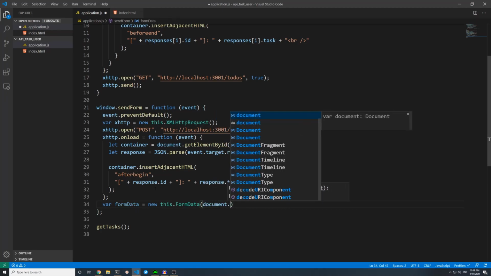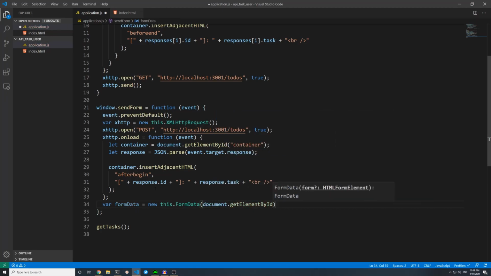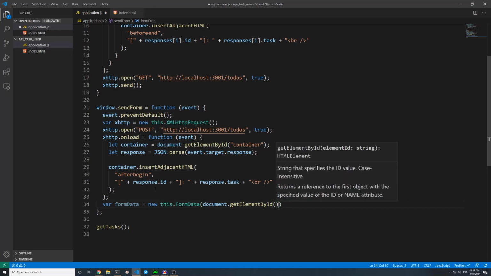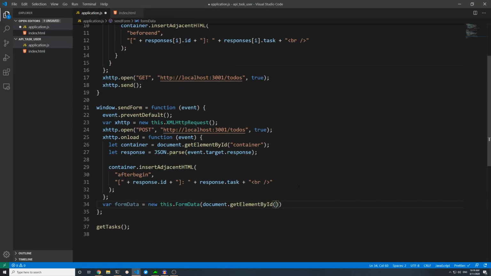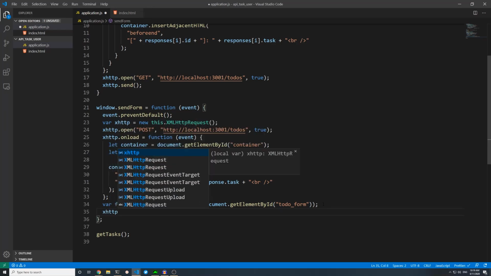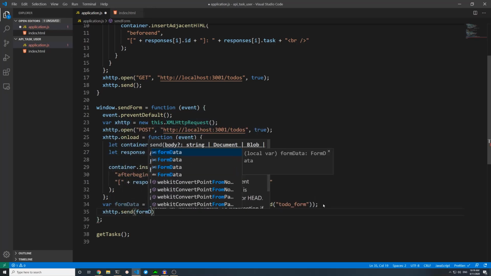This is going to be document.getElementById. And for this one, if I come over to the index, that's why we gave the form an ID of to-do form, because we're actually going to be using that over here. So we're grabbing the to-do form, and we're storing the form data. And then we're going to do xhttp.send, and we're going to send the form data.